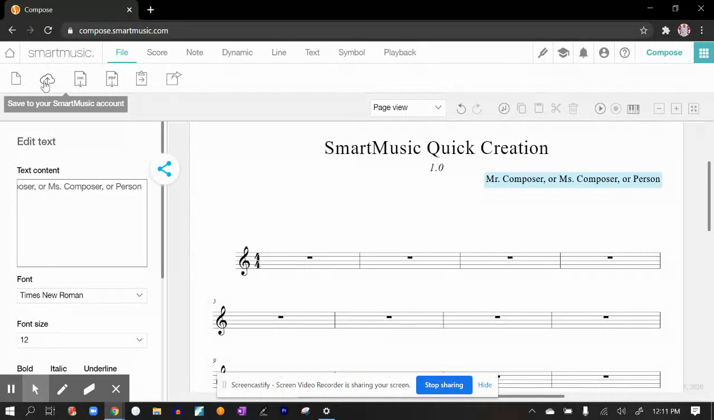You have the option to save to your SmartMusic account, the option to save as a music XML file, save as a PDF, assign it. For instance, you could create something for your students and then assign it to them from here as an assignment, and they would have to play for it as an assessment, etc. And then you also have the option to open in SmartMusic. We're going to go to the cloud and save to your SmartMusic account.